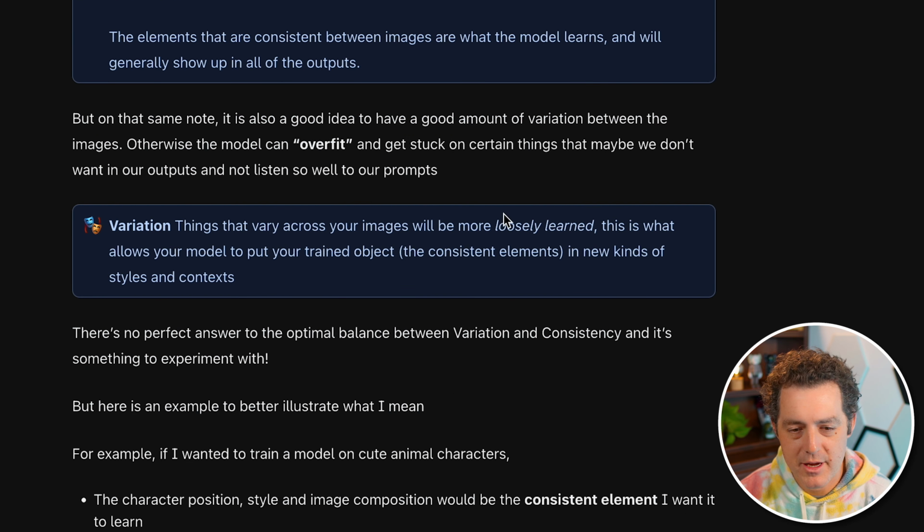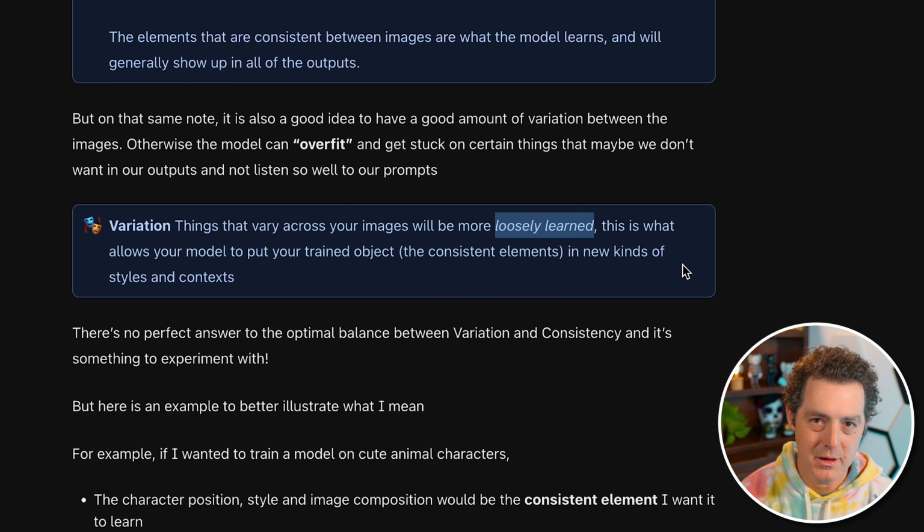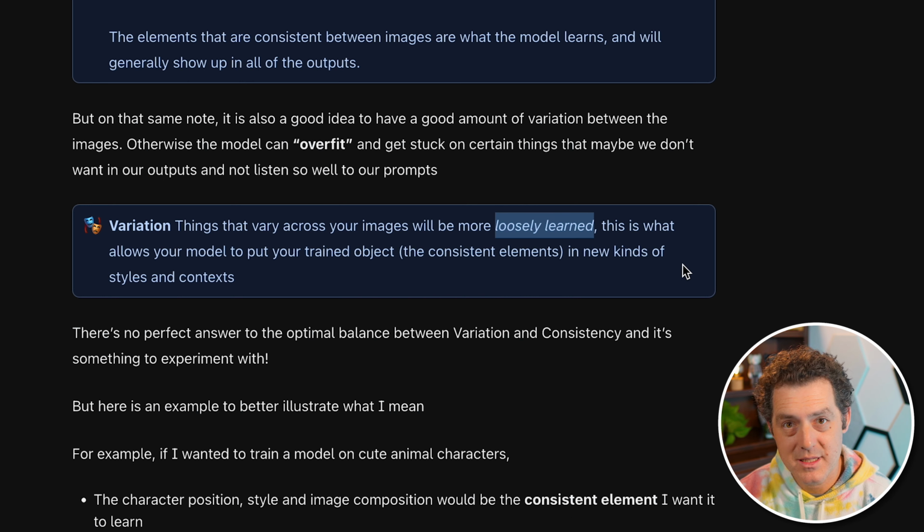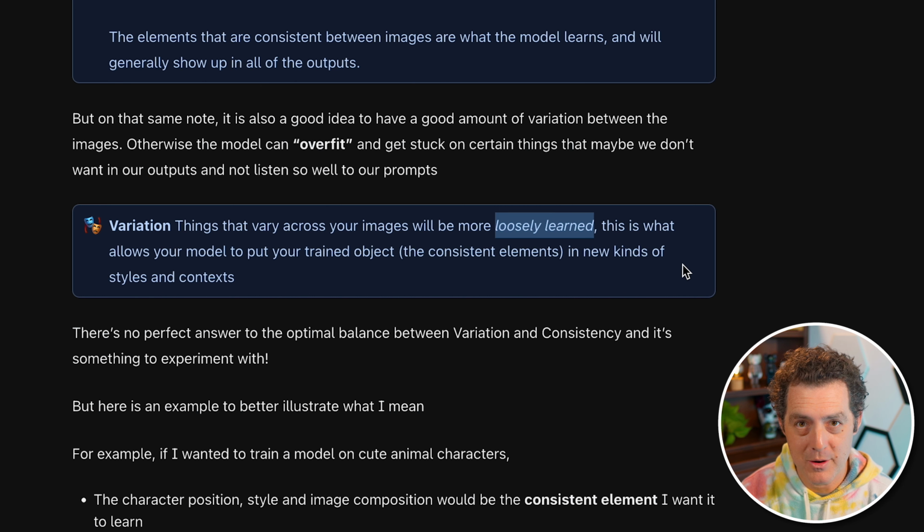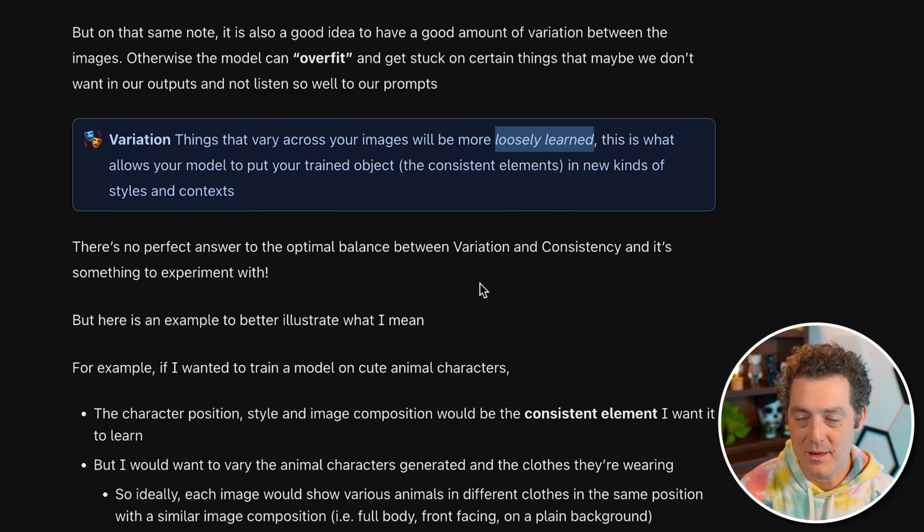But it also says variation is okay as well. And so right here is a really important term. It says that variation across the images will be more loosely learned. So consistency is going to stick really hard in your model and the variations will be less learned.